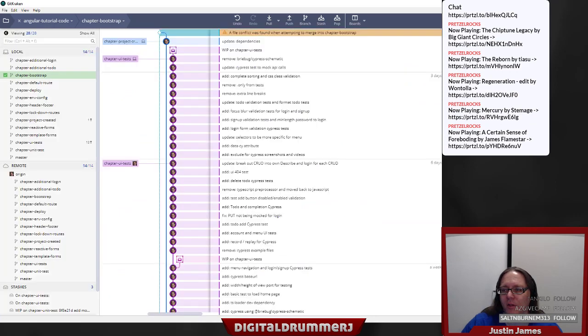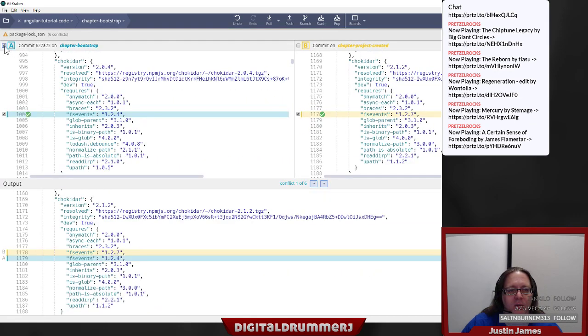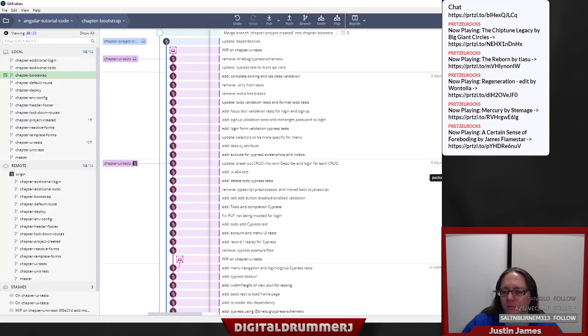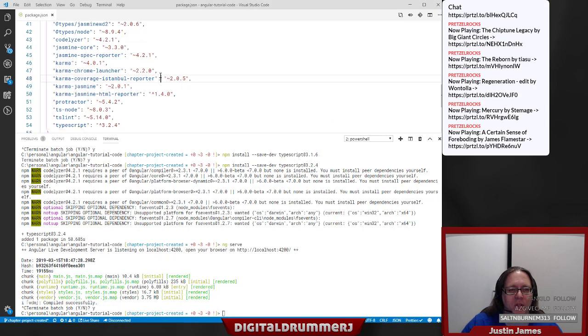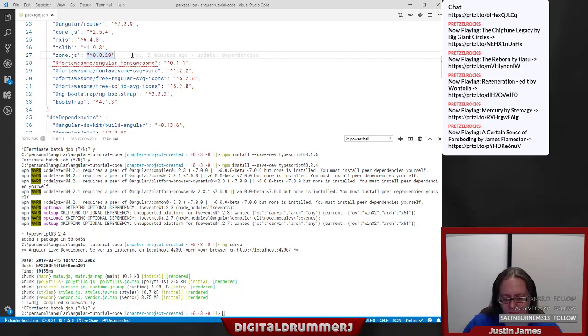You know what I am going to say? Just take everything on Bootstrap for now. Commit and merge. The first thing we're going to do is run an npm install anyway after we get our dependencies updated here.